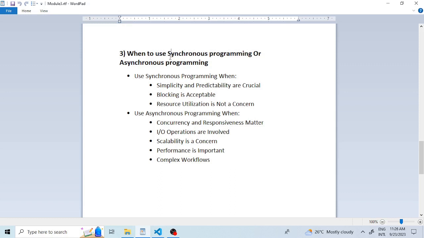Now let's think about the scenarios where asynchronous programming is needed. For that I have noted down five scenarios. The first scenario is when concurrency and responsiveness matter in your application. Asynchronous programming is essential when you need your application to handle multiple tasks concurrently and remain responsive, especially in server-side applications where many clients may be making requests simultaneously and you need to process all the requests simultaneously.